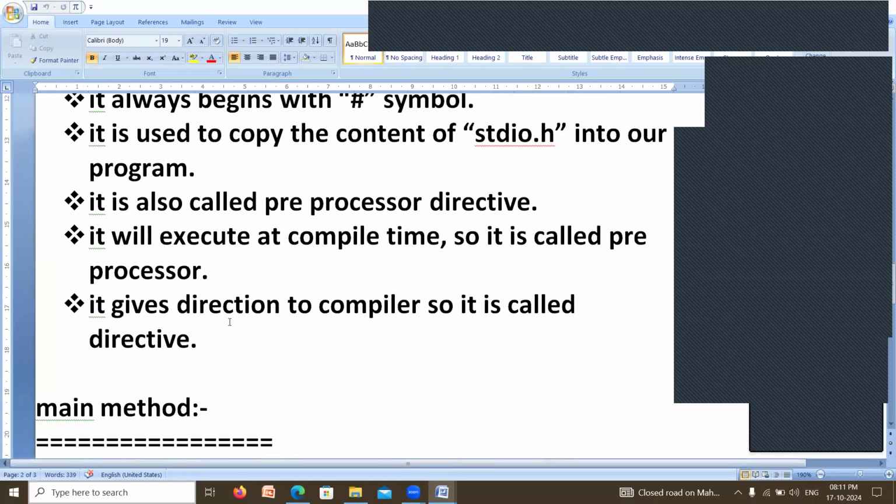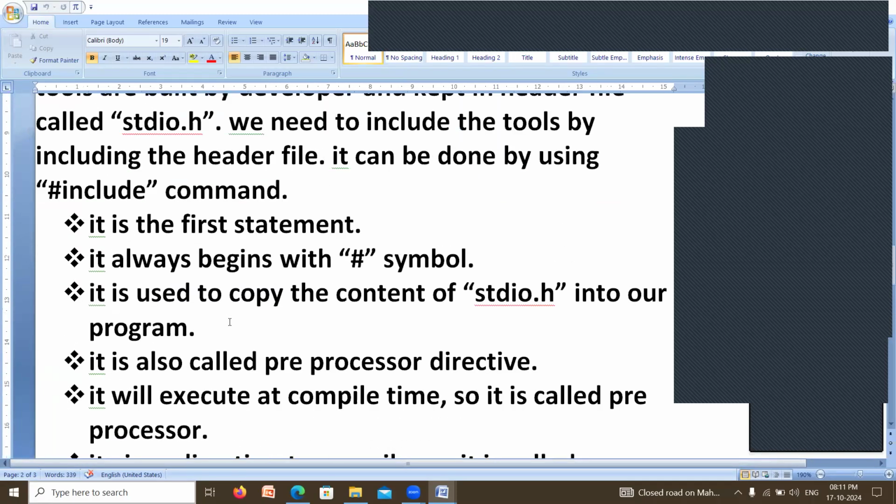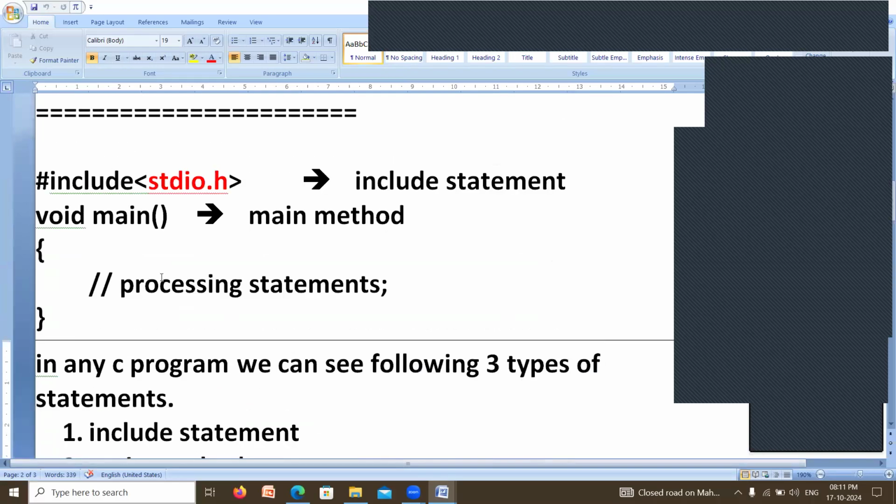whenever you want to write a program, you have to write it like this. First, you need to write hash include stdio.h. We need to write void main. We need to write open curly bracket. We need to write processing statements, and we need to write closing curly bracket.